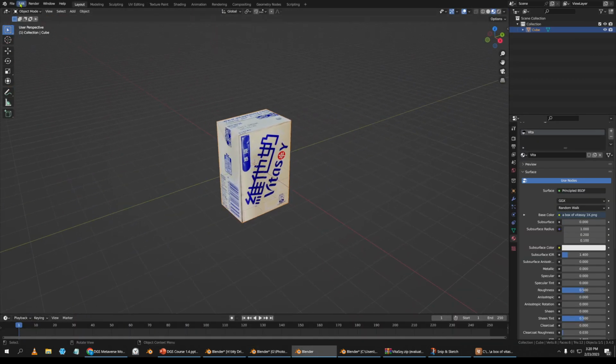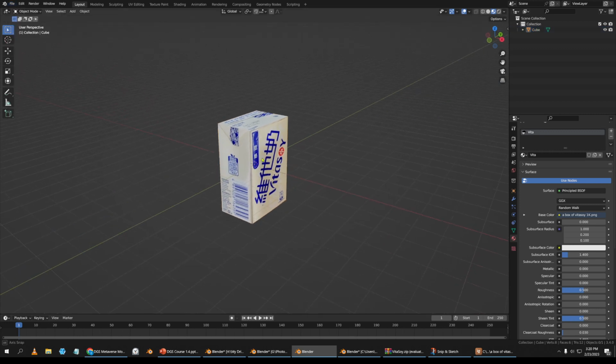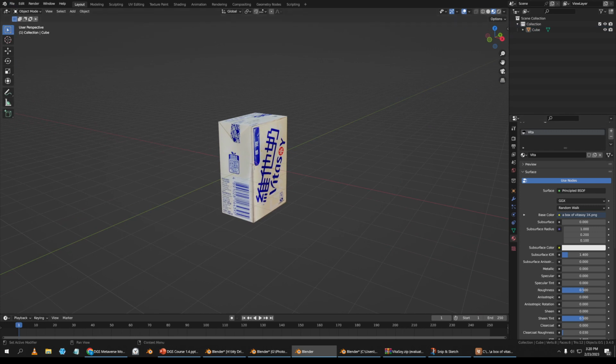When you're done, you can of course save your file, and you can also export into GLB, and that way you can put it onto the P3D AR platform or your PowerPoint presentation, and that's one way to create another 3D asset. Thank you.